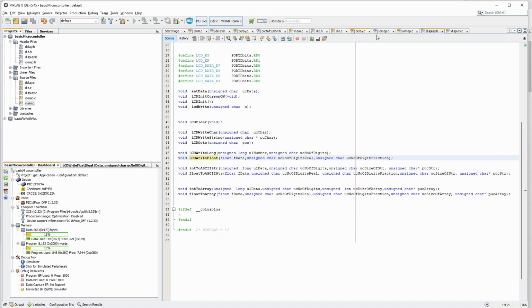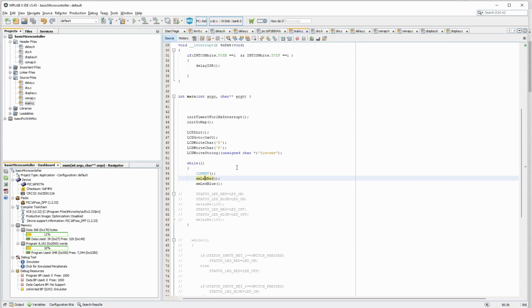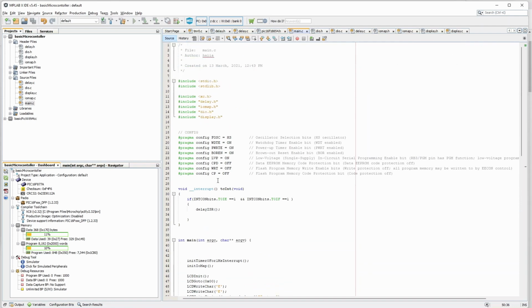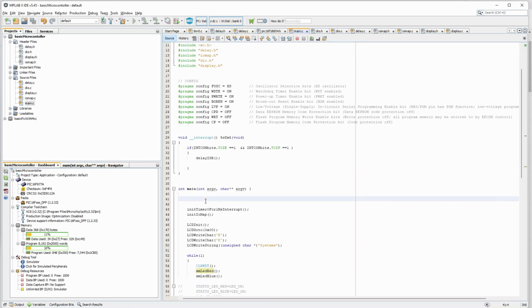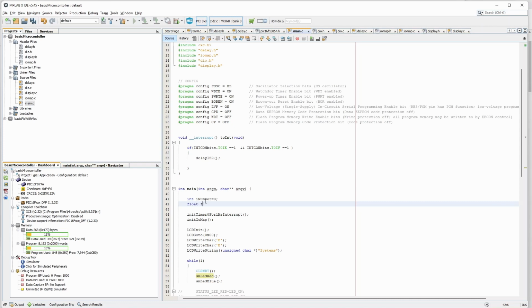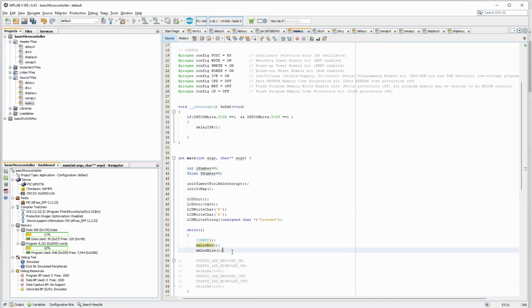For that, let me go to main. That will be very useful for you. For that, let me declare a couple of variables here. Int i number is equal to, let me start from 0, and float f number is equal to 0. So let me have a small delay here, 500 millisecond.